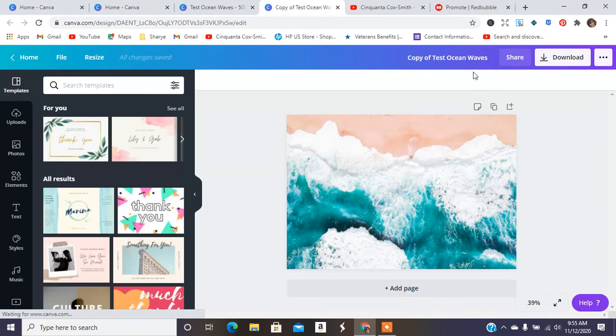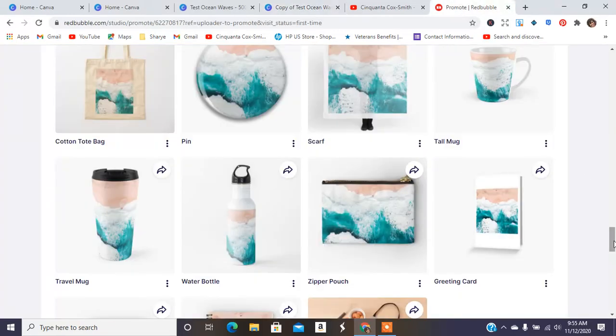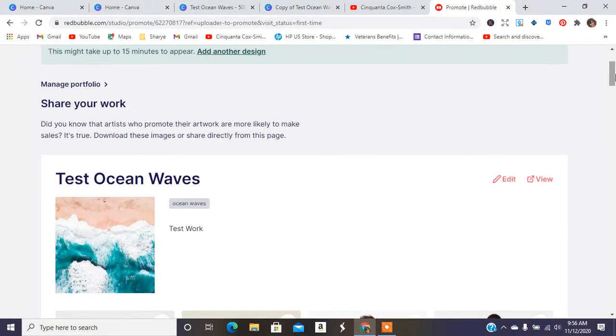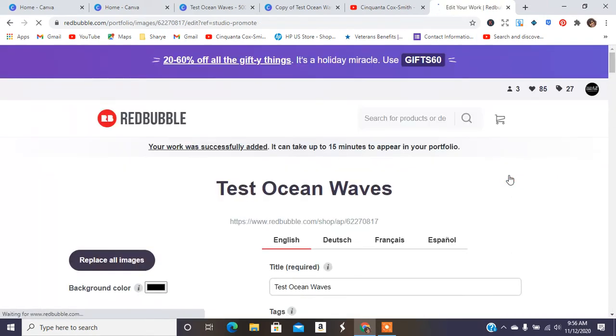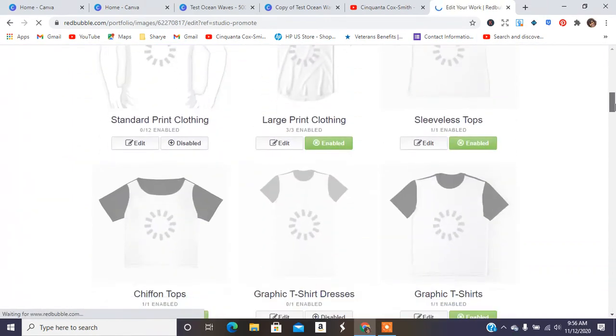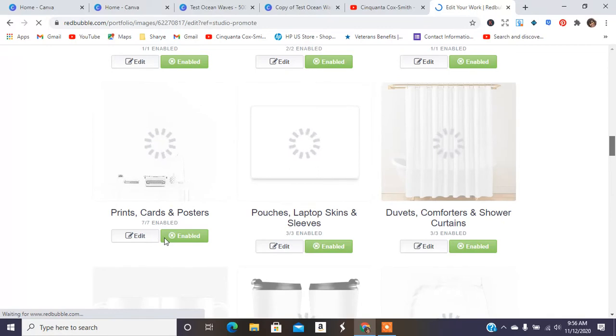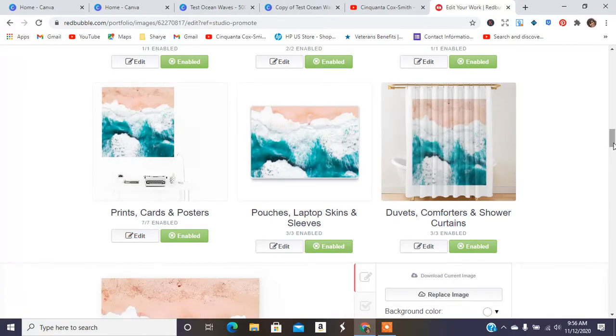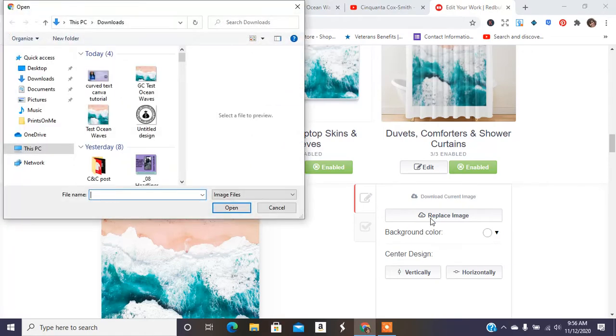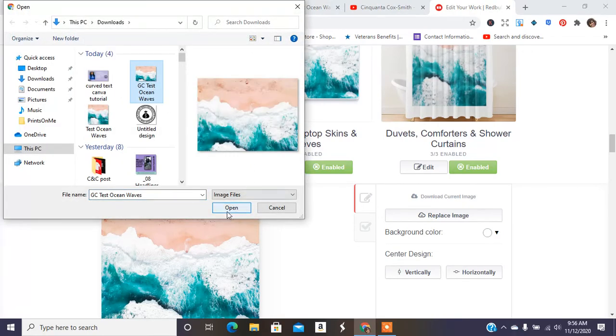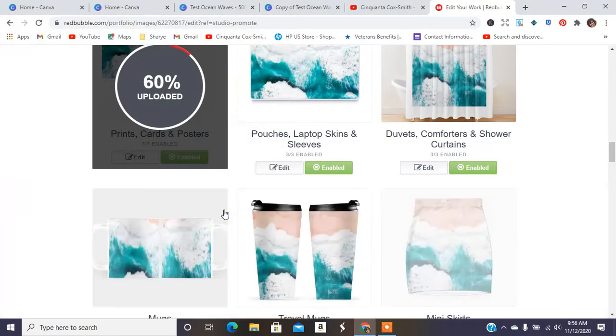So now it's a different ratio, right? I've already downloaded my actual image, but I wanted to show you guys how you can upload a better image for these products. So now we're going to go back to the top, and we're going to hit edit in our Redbubble account. And then I'm just going to scroll down to the artboard and prints and cards, and hit edit. Once it comes up, I'm going to hit edit, and I'm going to hit replace image. So I already did my print, so that's the 1300 by 900. And I'm going to upload that there.